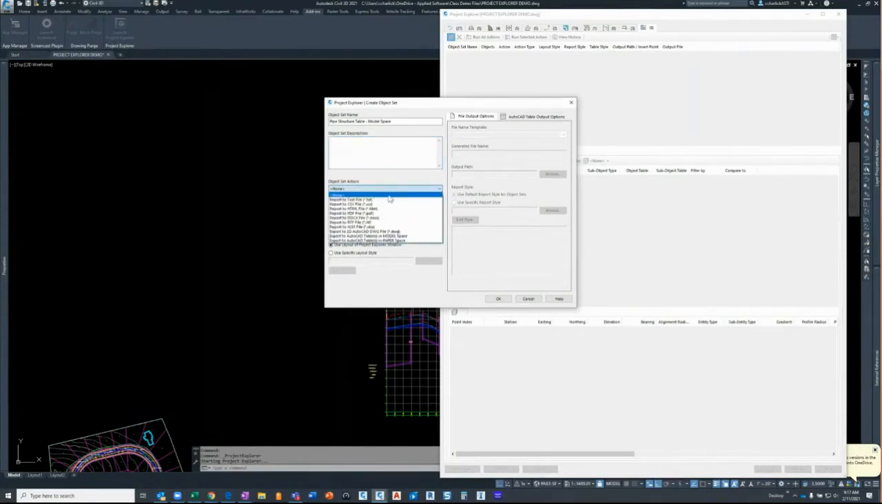If I hit this drop down, I can see I can create a report to a text file, to a CSV file, to an HTML or PDF file, document, rich text, Excel, export to 2D, AutoCAD DWG file, export a table into model space, and then export a table into paper space. For this, I want to select export table into model space.